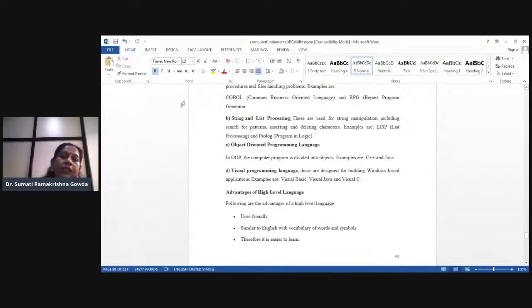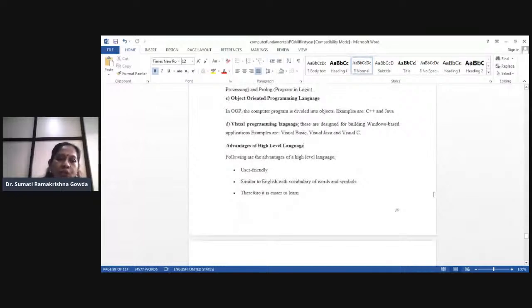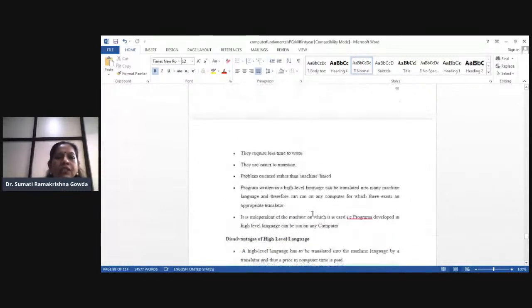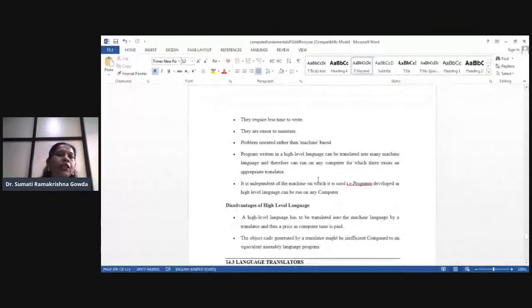So here, the advantages of high-level languages are they are very user-friendly, similar to English with a vocabulary of words and symbols. Therefore, it is easier to learn. See, now you are using Word, Excel, PowerPoint. All these applications are written in a high-level language, C or C++. You are using them because high-level language is user-friendly. Computer doesn't know all this, but everything is converted into machine language, zeros and ones.